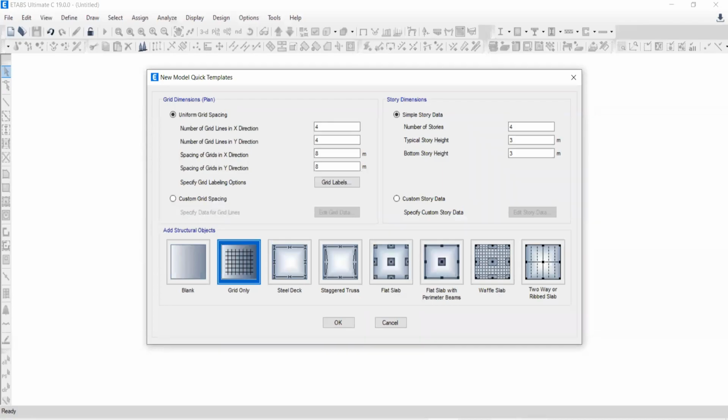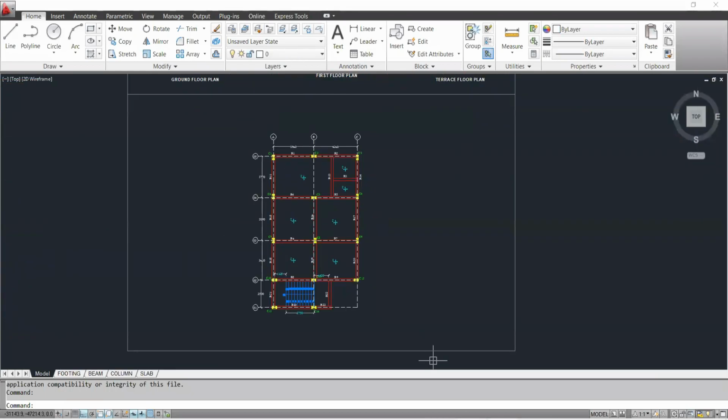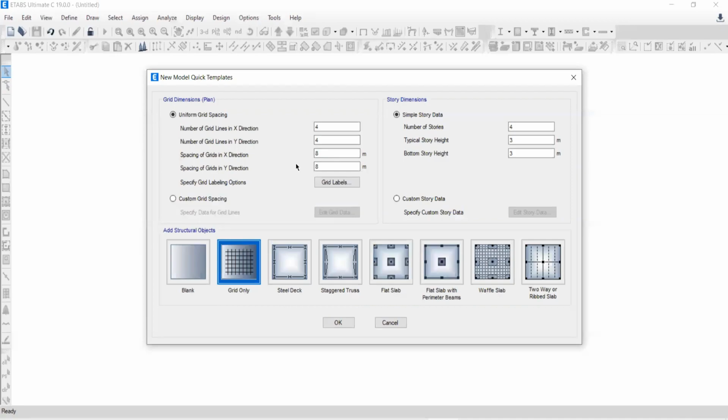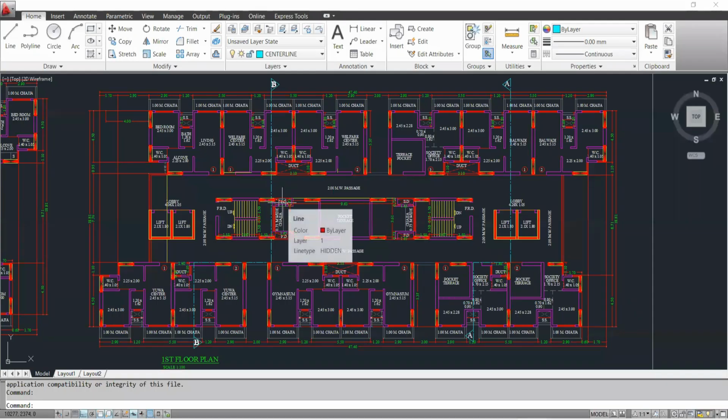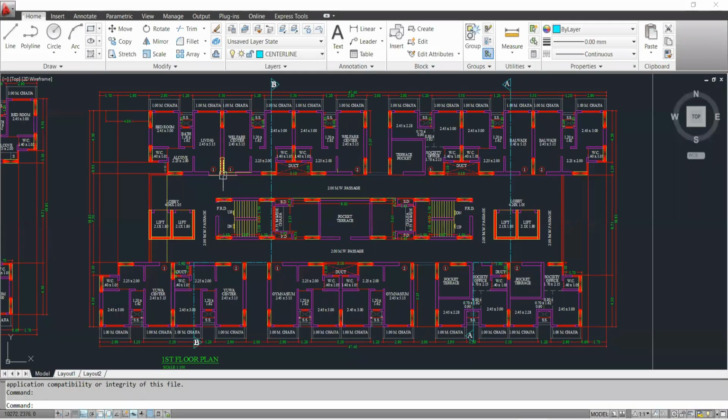For a simple project, it is okay. You can directly draw these grid lines in the ETABS software itself, and then proceed with the modeling. But in actual practice, if you are dealing with a complicated project, it is very difficult to prepare the grid lines in ETABS itself and then proceed for the modeling. So in that situation, we look at the third option, that is the export and import option. We prepare the grids as a center line plan in CAD itself.